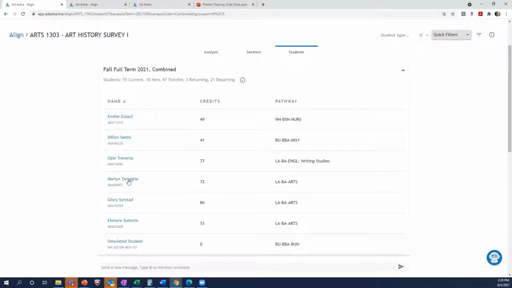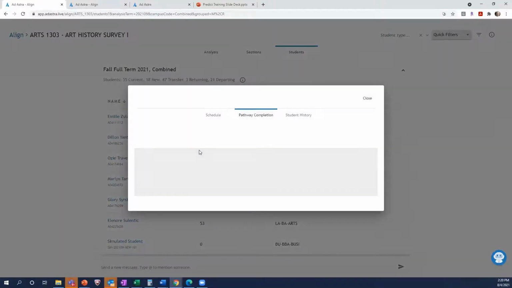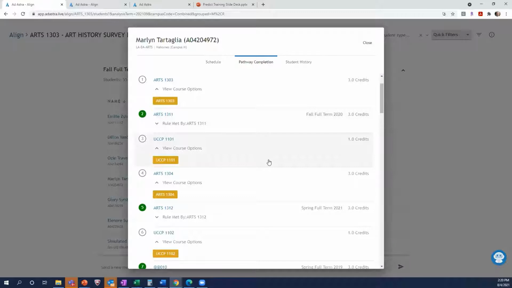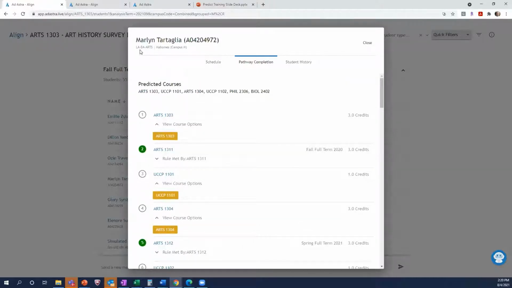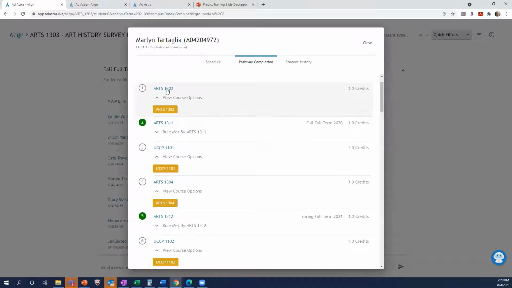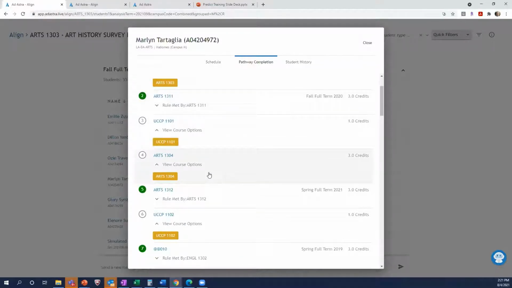So if we take a look at Marlin here, we click into Marlin. We are projecting that Marlin's going to take this course in fall 2021, and that is going to be based on the course sequence for each individual program. So in this case, Marlin is an LABA arts major. The arts pathway or course sequence, we're going to call them pathways, is lined out here for Marlin. These are 1 to N, essentially, on the order in which we want our students to take these courses. And we call this, as mentioned, a pathway.